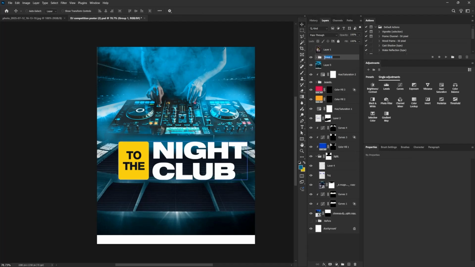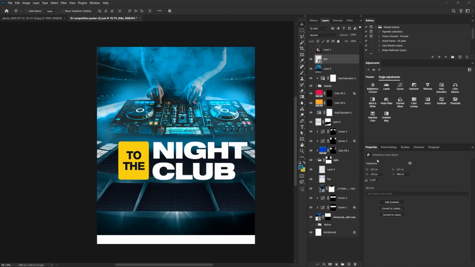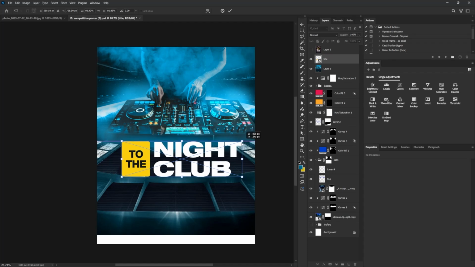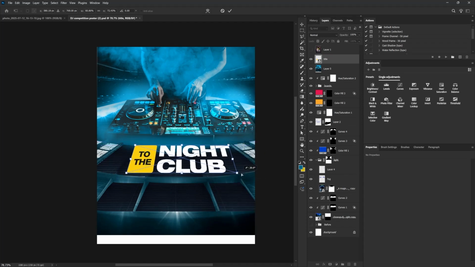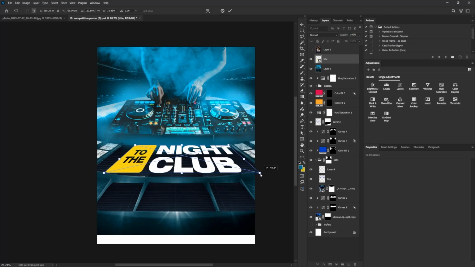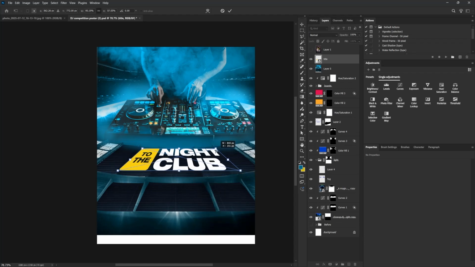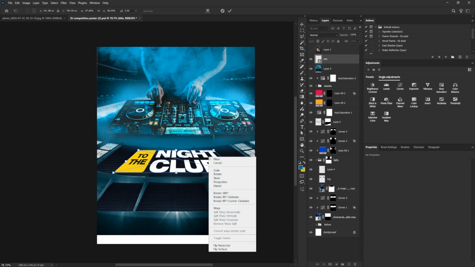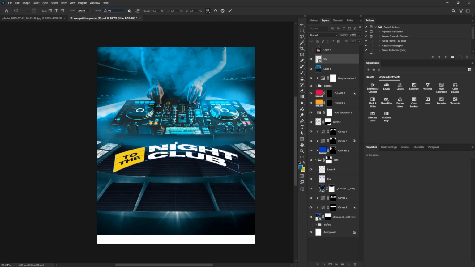Then I'm going to call this title and I'm going to right click and say convert to a smart object. Activate the free transform, make this a bit smaller, right click and say perspective and adjust the perspective there. Right click and say scale, make this a bit smaller, push this down here. So I'm going to right click again and say warp. Then we're going to change our warp to arc.